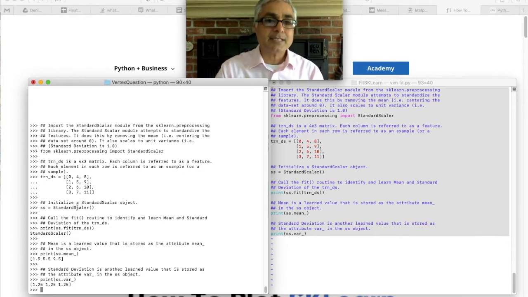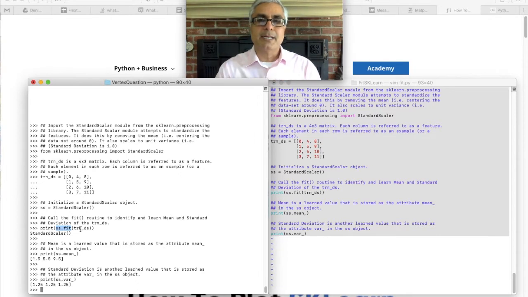We initialize a standard scaler model, and then the first thing we do is call fit on that object. The SS object is a standard scaler object, and we call the fit method. The fit method goes and it has code that finds out the underlying parameters such as the mean and the variance of this data set, this particular training data set.